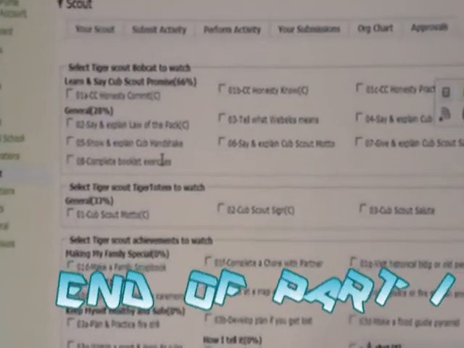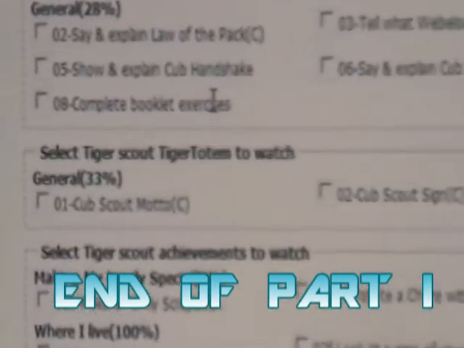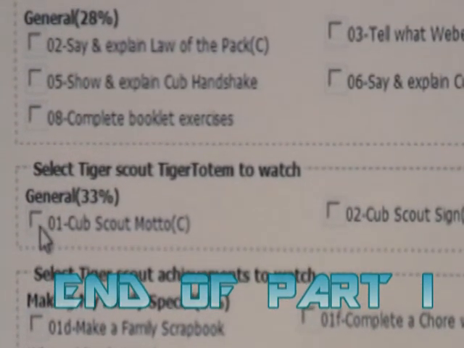Here is one of the activities which I want to, let's say, complete. Cub Scout motto.